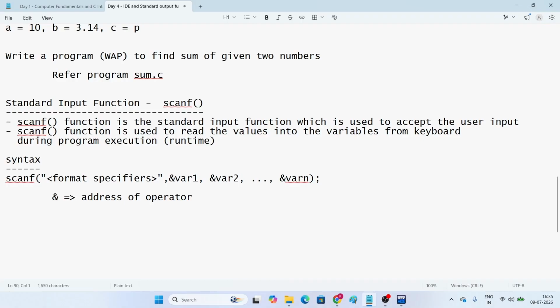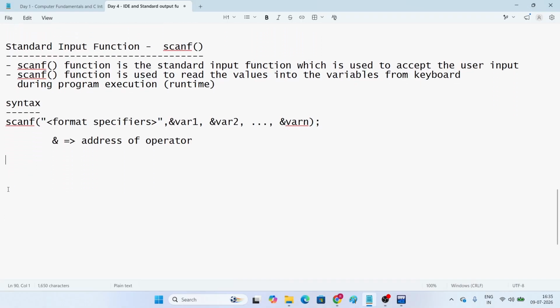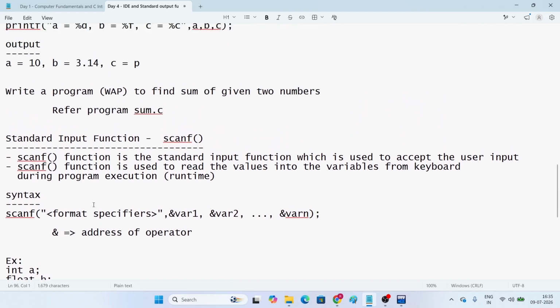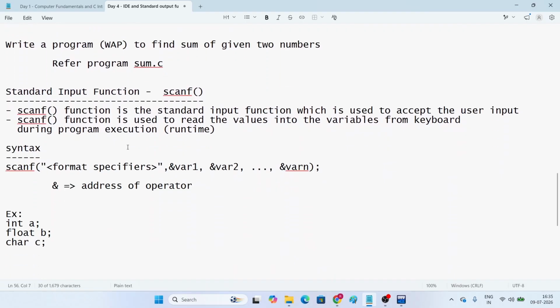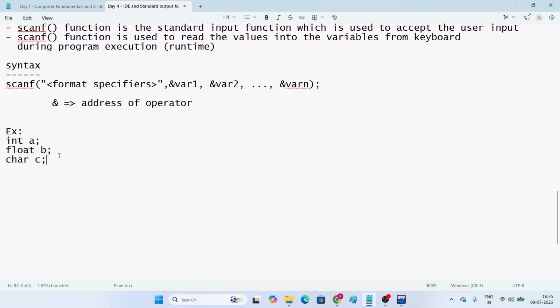This & symbol we call the address of operator. Like for example, we are having variables like int a, float b, char c. Now, in the previous example, when you had taken this printf, who is giving value to this variable? Programmer only. We are giving the value to the variable. But I want to accept this a, b, c value from the user. So when you want to accept these values from the user, then we have to use the scanf function like this.